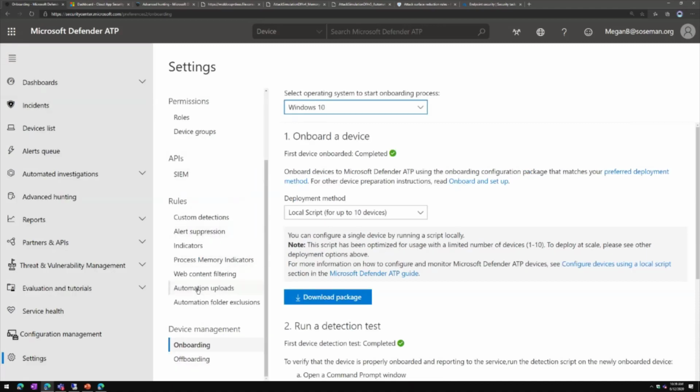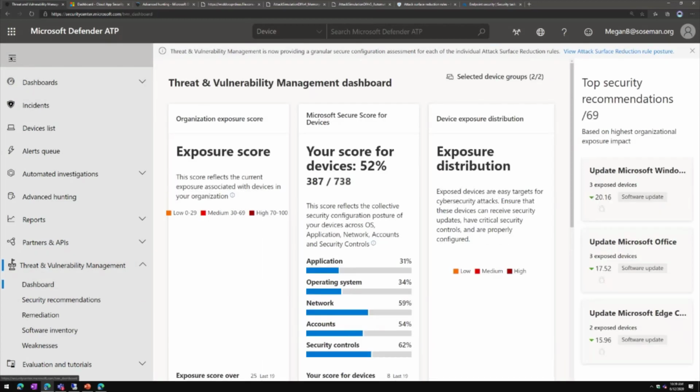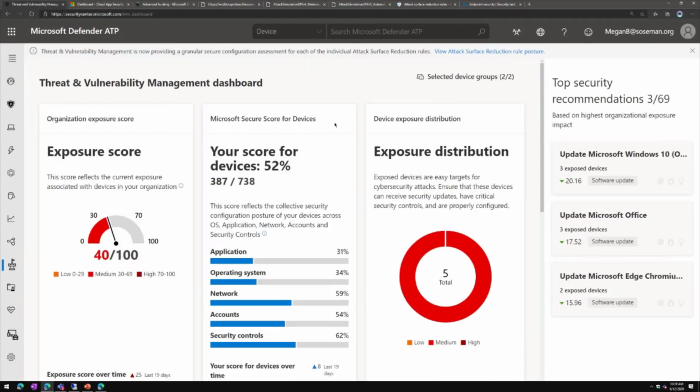So over on the left side here, we have this little castle icon for threat and vulnerability management. And when I click on dashboard, this gives me a snapshot of what's happening across my client population within the environment. So let's talk through a little bit of this. So this exposure score.